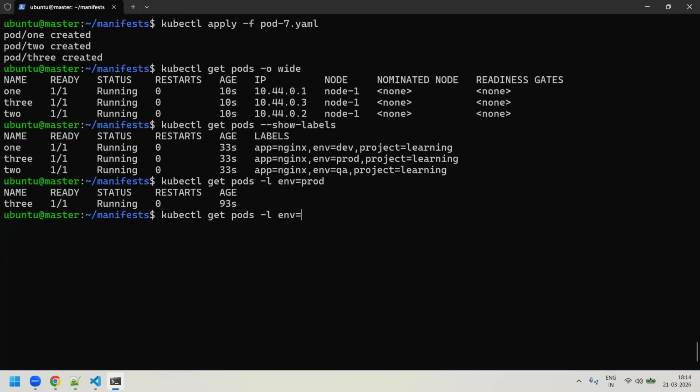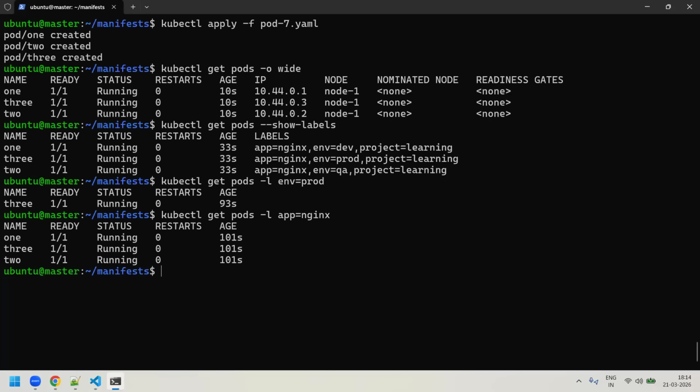Same thing, if I try app=nginx, then all 3 pods will display, right? Because this label is common across all these 3 pods. But if I want to display only the particular pod that has this label env=prod, then in that case you have to mention only that particular label.